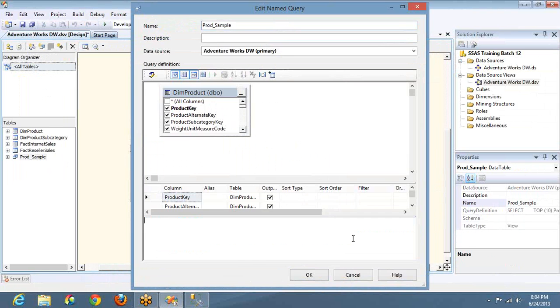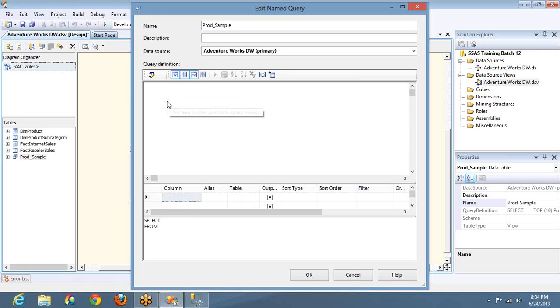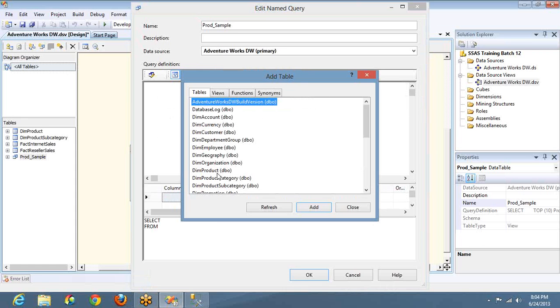If you don't have this, you can use this wizard, this area, to design your select statement. I'll show you how to design that. First, you have to add the tables that are required to create the view. Let me add the table. Let's say I want to create a view using dim product. I have added the table.